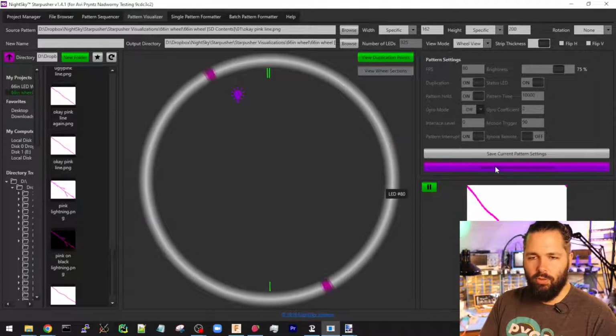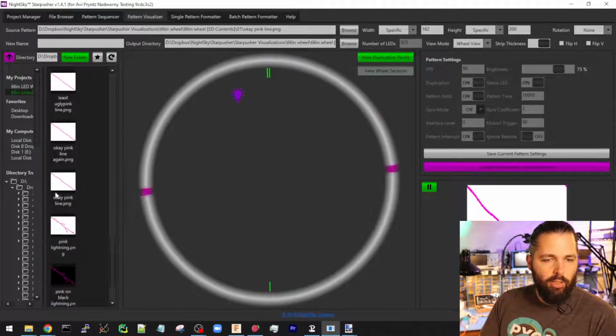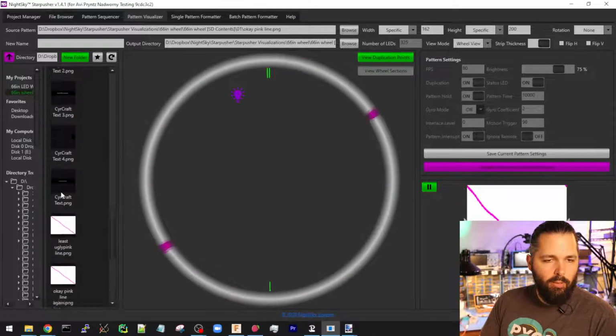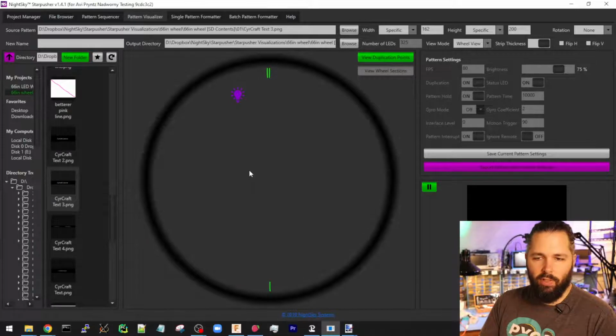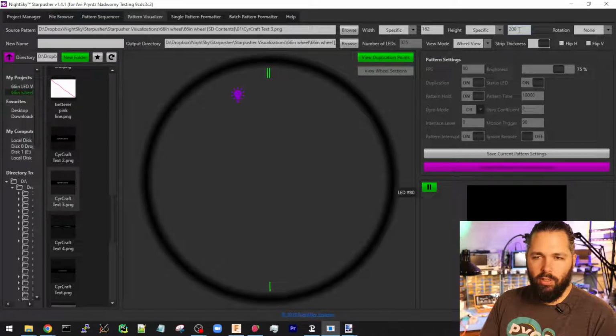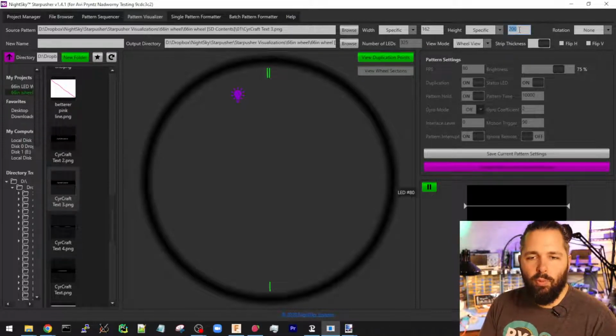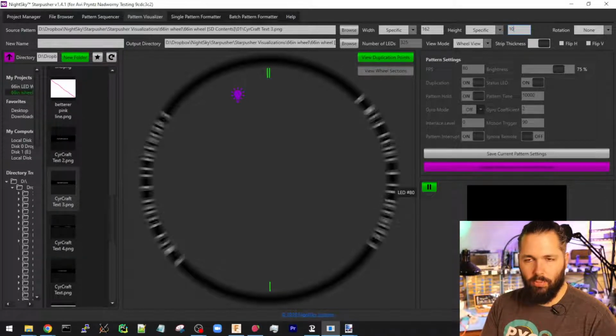I'm going to export this one, and maybe just one of the other CyrCraft versions. We've got the CyrCraft 3. There we go. It's going to be displayed twice around the wheel, so this is the version that's good for an upright spin, but I want it to go a little bit faster.